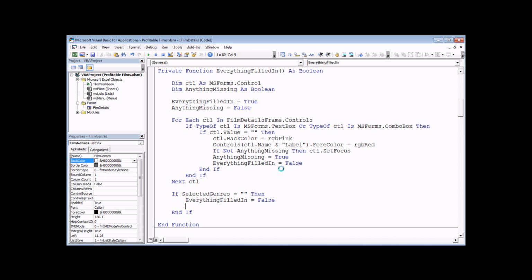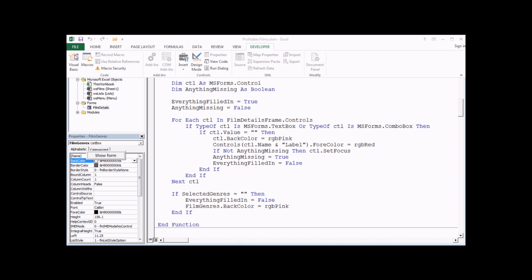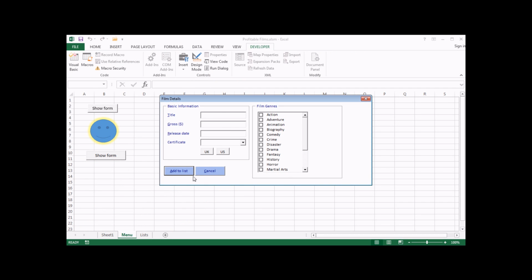Now it is possible at this point to change the back colour or the fore colour of our list box. The problem is getting the colour to change back afterwards. I want to show you quickly what I mean by that. So I'm going to say film genres dot back colour equals RGB pink. Let's keep it consistent with everything else. And we'll just give this one a quick test. If I head back into Excel now and then show the form on screen and just click my add to list button without typing in or selecting anything from the list box, the back colour changes to the same colour that we've indicated for all the other controls.